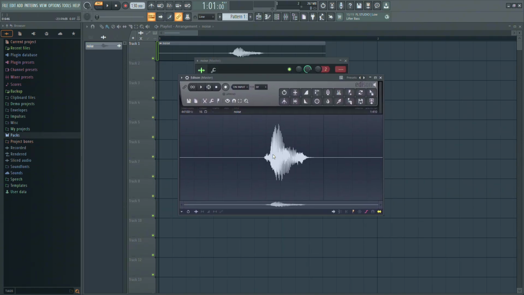This will open up the sample in Edison, FL Studio's audio editing tool. In Edison, start by selecting only the section of the audio that contains the noise you want to remove. Once it's highlighted, find the brush icon on the toolbar at the top of Edison and right-click it. This will capture the noise profile.